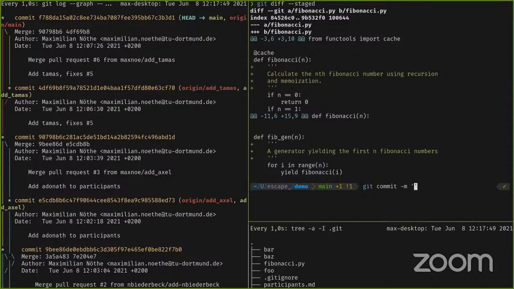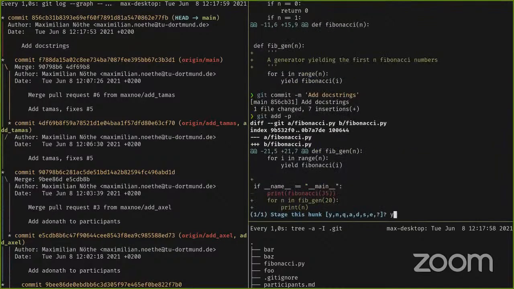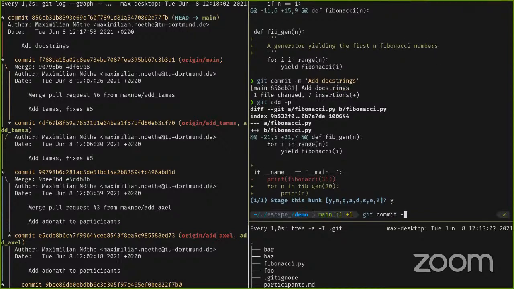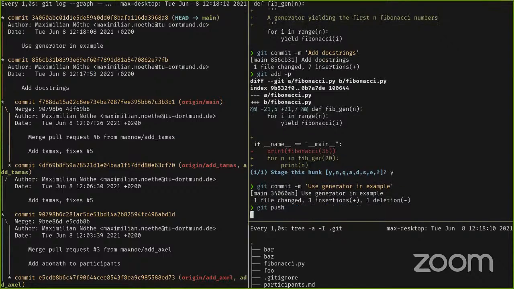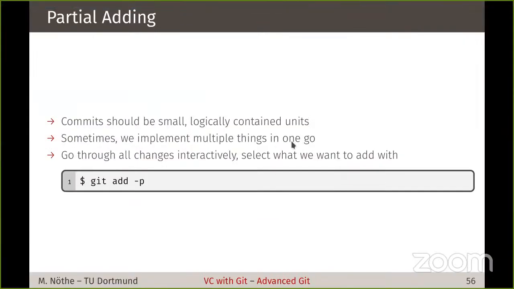So I can commit this now, add docstrings. And then again, I can do git add minus p, and now I have just this second change, and I say yes, and commit: use generator in example. Okay. So this is a really powerful tool if you worked for a long time and forgot to make the small commits, to still be able to make the small commits, although you have edited a lot of files at the same time, or a single file at multiple positions that don't have anything to do with each other.